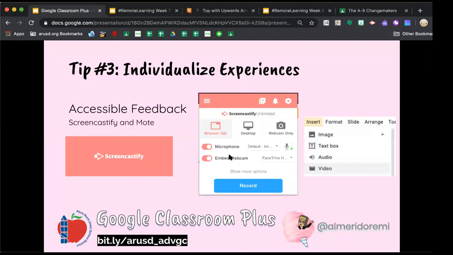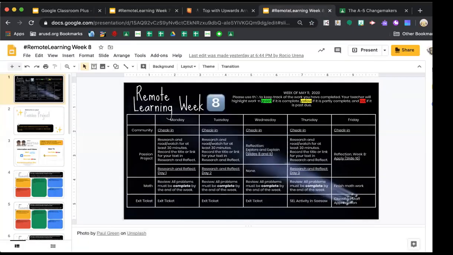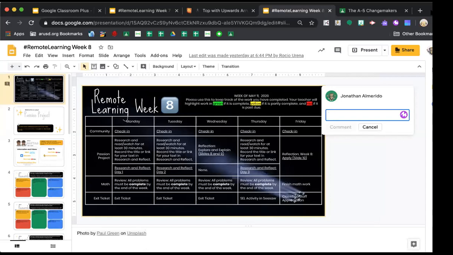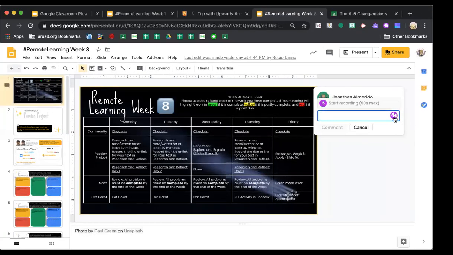Okay, I think this is my last thing. Mote. If you have not used Mote, I very, very much love it because it's a voice comment feature. This is an extension in Google Chrome that I use in conjunction with all of my comments that I give to kids and all the feedback. What you'll see, and I'll actually model this live, is if you're leaving a comment in anything Google related, you'll see the Mote icon. This only happens once you install the extension into Chrome.